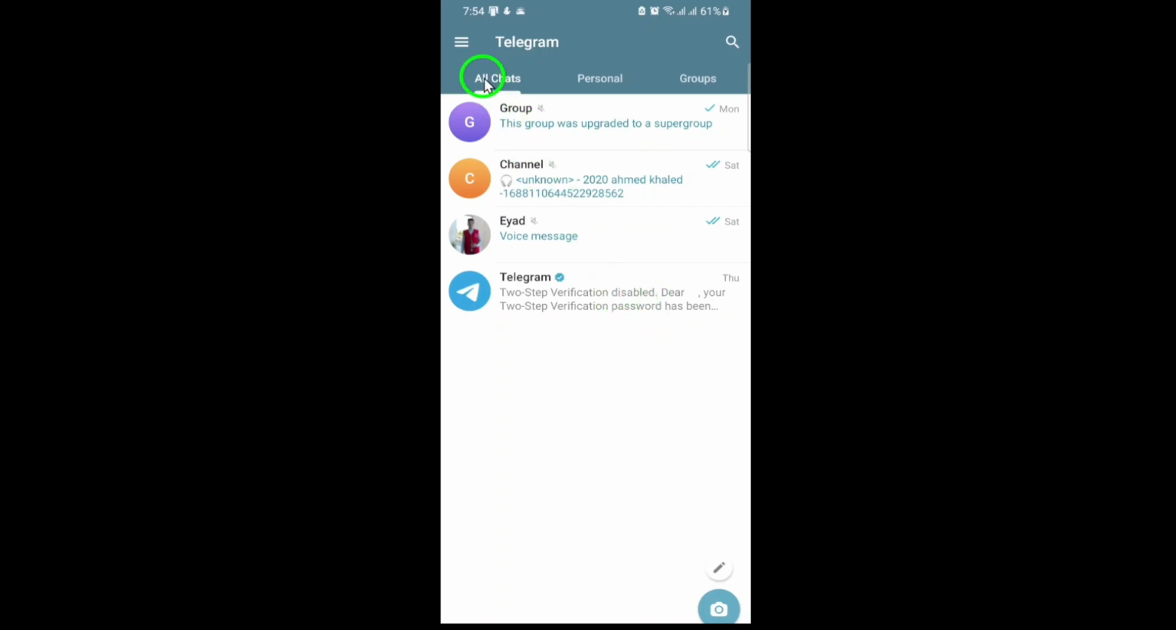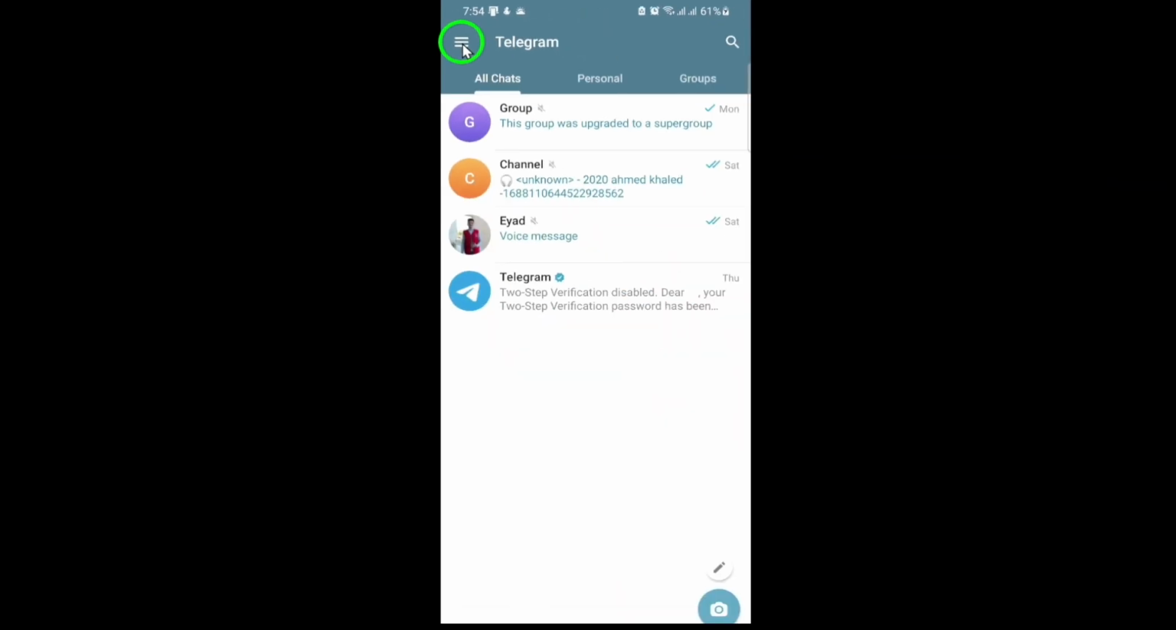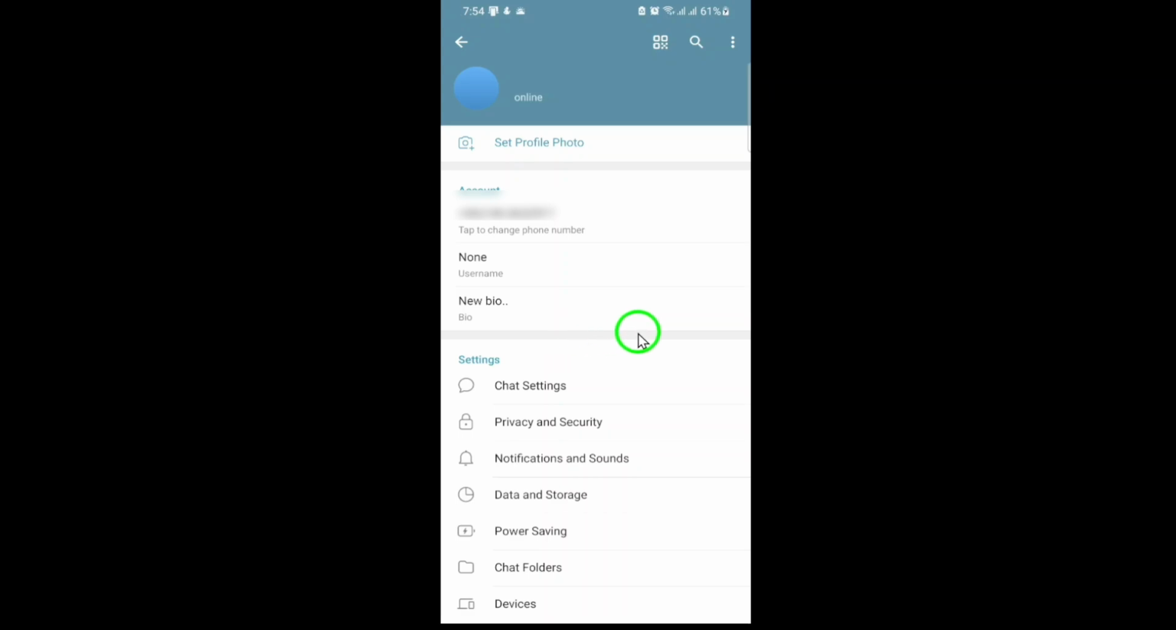Next, look to the top left corner of your screen and tap on the menu icon. This usually looks like 3 horizontal lines. Tapping it will open up a sidebar with several options. From here, find and tap on Settings. This is where you can manage all your Telegram preferences and customize your experience.